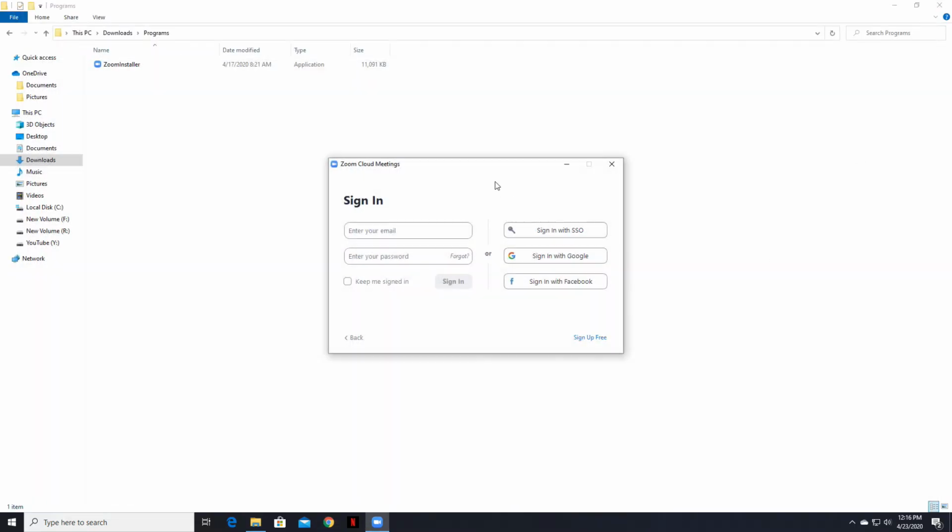And then after creating an account, go enter your email and password. You can also sign in with some other options given on the right, but before that, just go and sign in by putting your email and password. So once done, go and click on the sign in option.